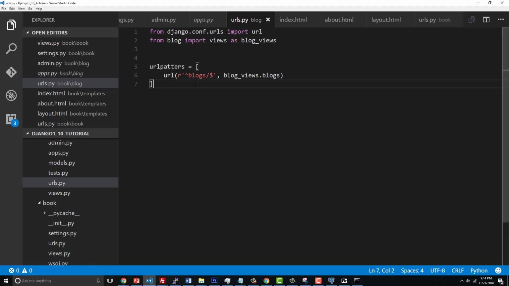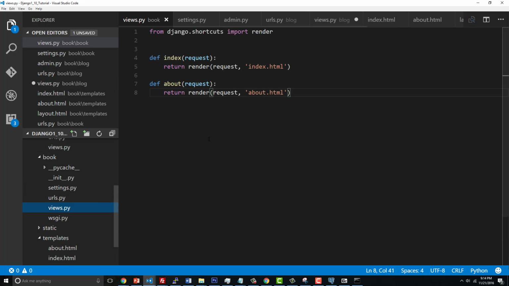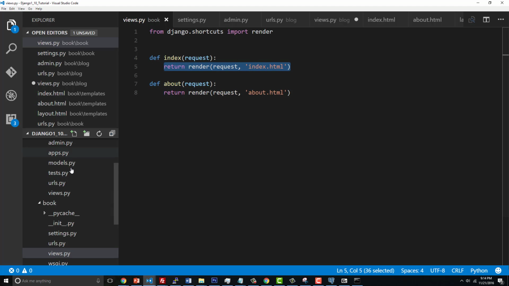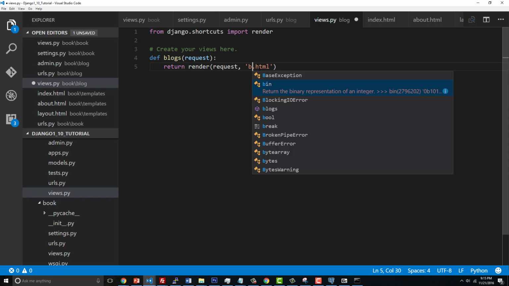And now that we have this URL pattern, we need to go ahead and create this endpoint inside of our views. So just like we did before, we're going to say def blogs request, and then we can even go back to our views here and just copy this, and we'll call this blogs.